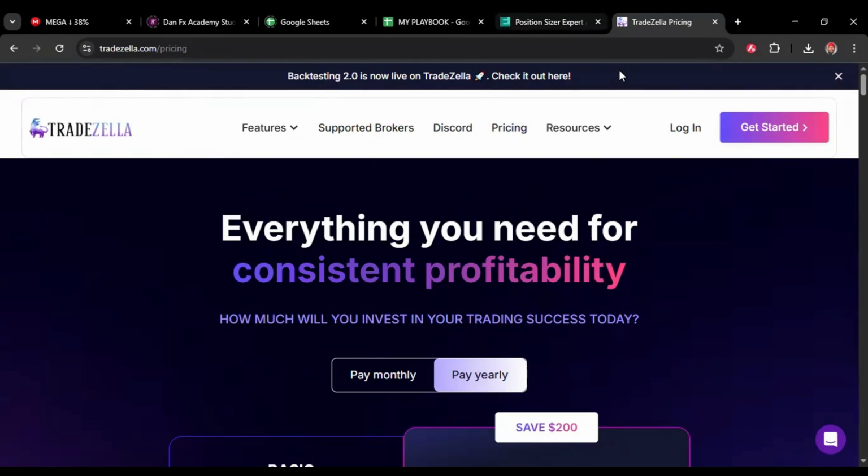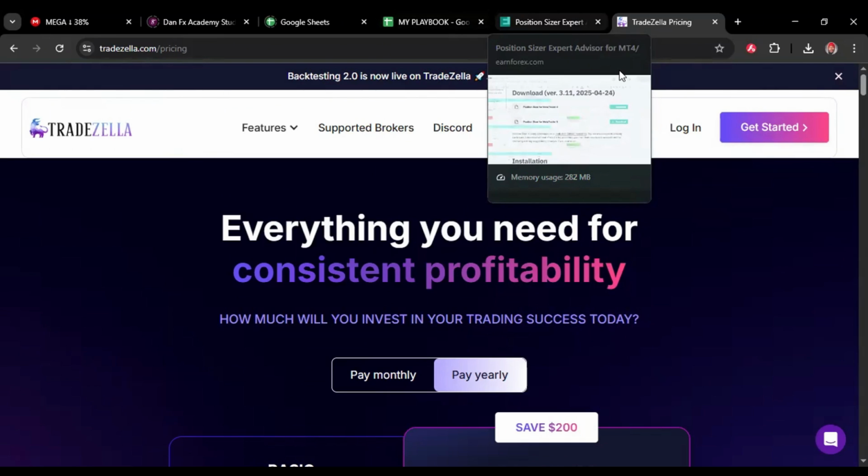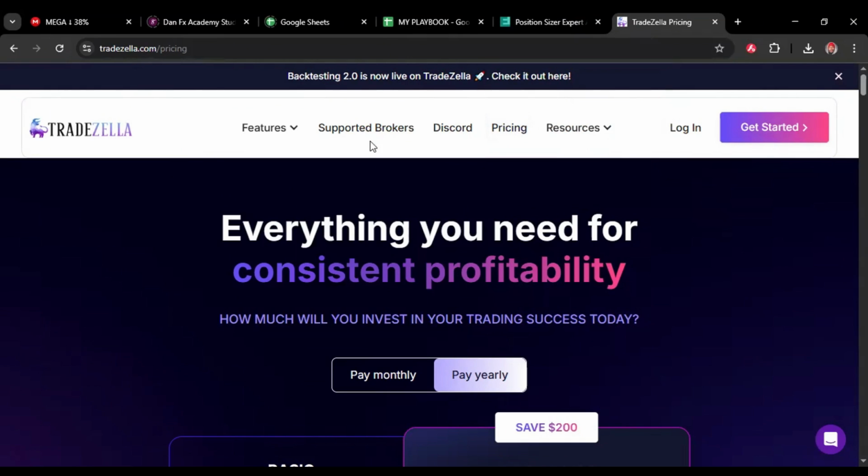So yeah, these are the ways I journal with the manual and with the TradeZella for an automated experience.